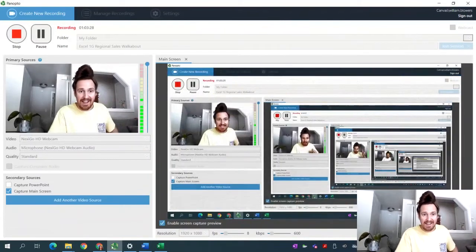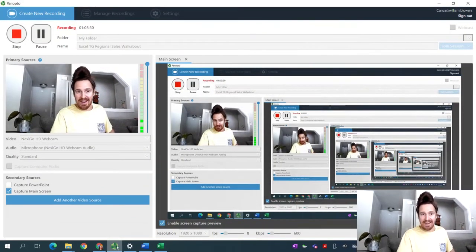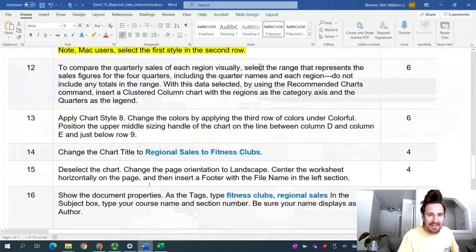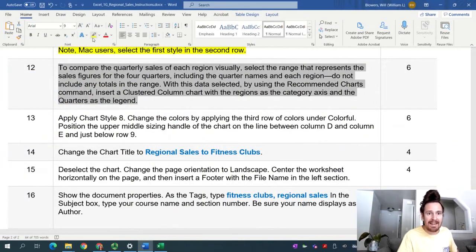Those are 2 things to add to your notebook, to a vocabulary list. Category axis, value axis, the y-axis, and the x-axis in Excel. All right, so we've done step number 12. We'll highlight it. Step number 13, it says apply chart style 8.